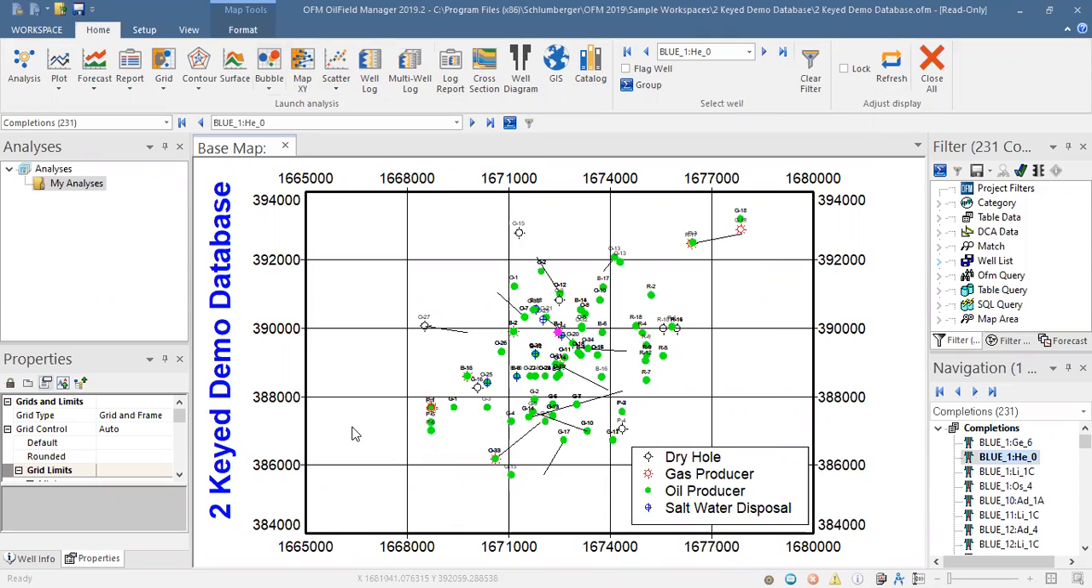Alright, this is our working operation area. You can see the completion or the well. We have dry hole wells, gas producers, oil producers, and saltwater disposal wells. And this is our completions. We have 231 completions, and we will do scatter plotting.